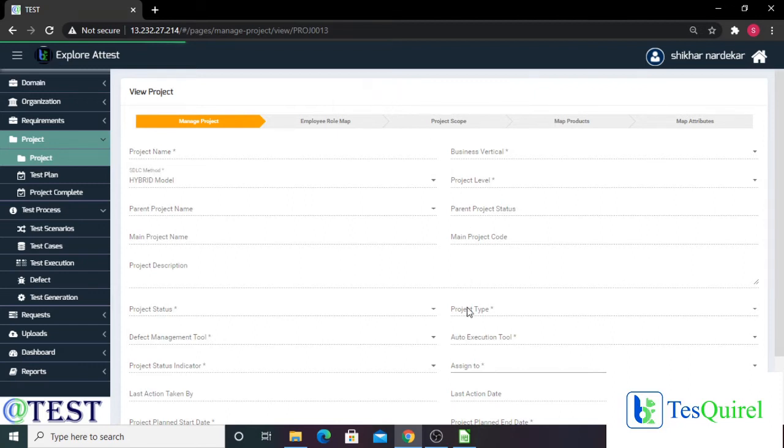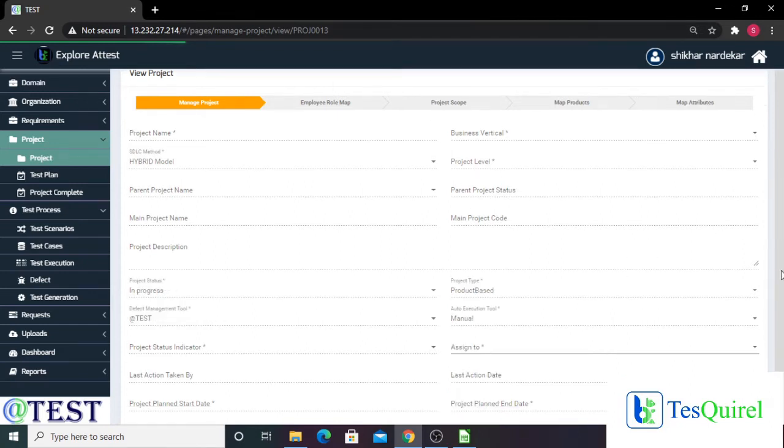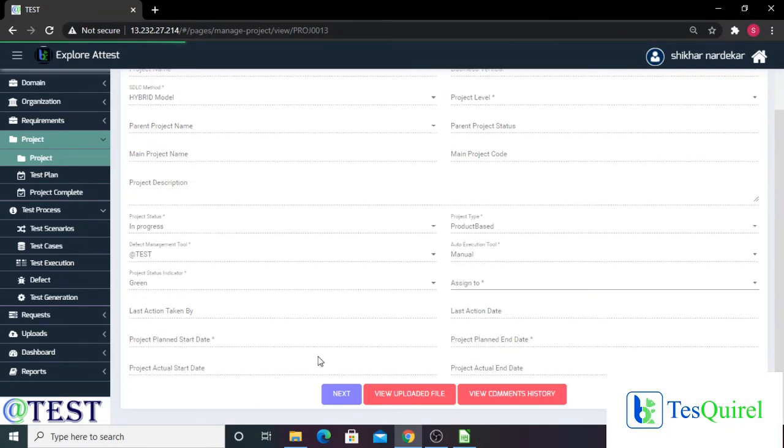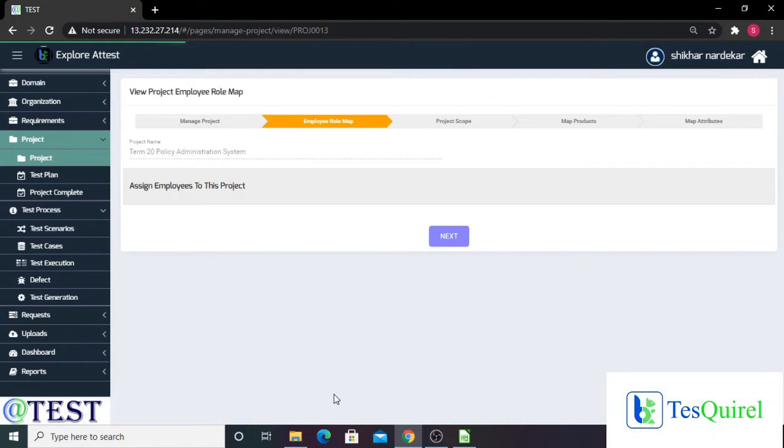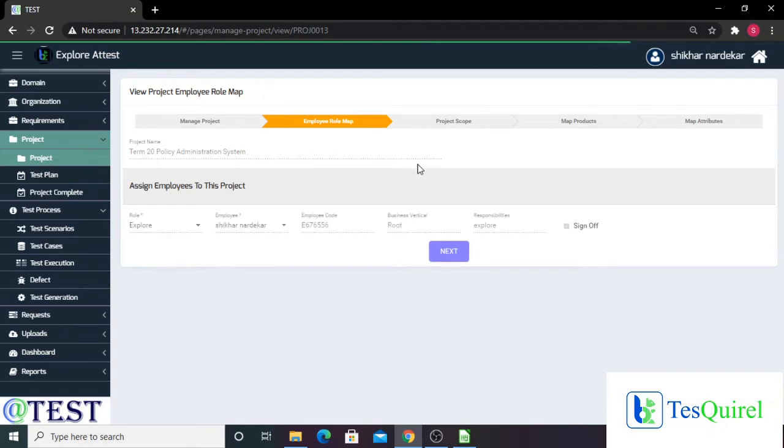We can see all the general details here. For the purposes of test generation, we are not much concerned with these general details. We can see the employees which are mapped towards this project. However, for test generation, we are not even concerned about the employees. We can see there's only one employee that is being mapped to this project.